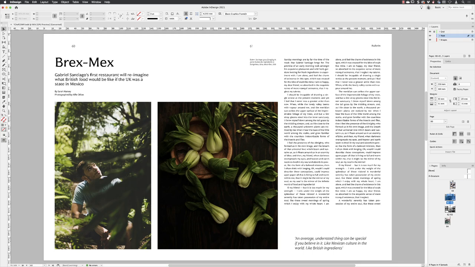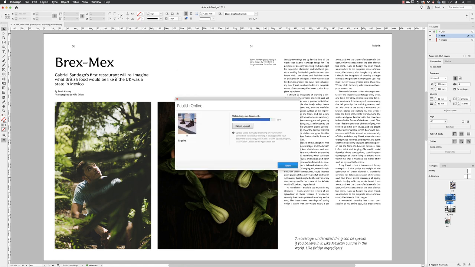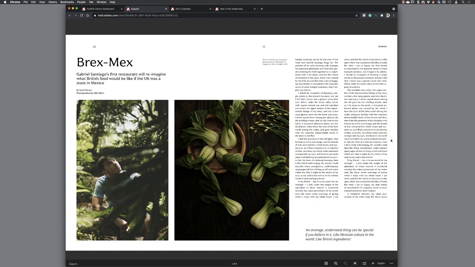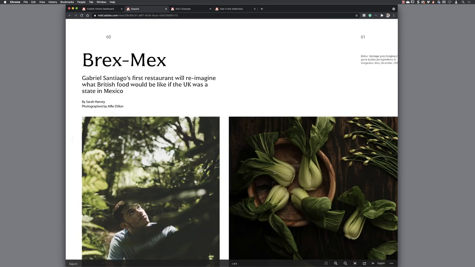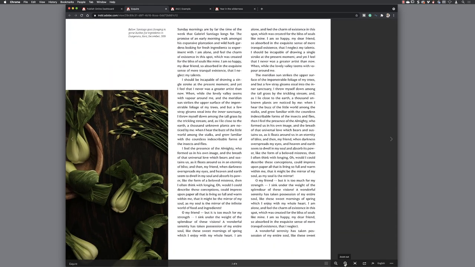If you're considering creating a digital edition of your print magazine, then you could quite literally start with the print file, open it up inside of InDesign, choose to publish online, and InDesign will upload it to the Adobe server where it'll be hosted. The end user can then access it via a URL, and all they need is a web browser.